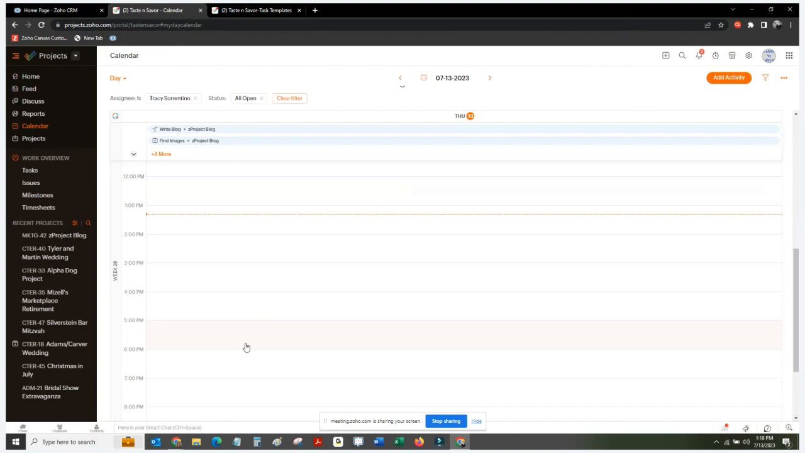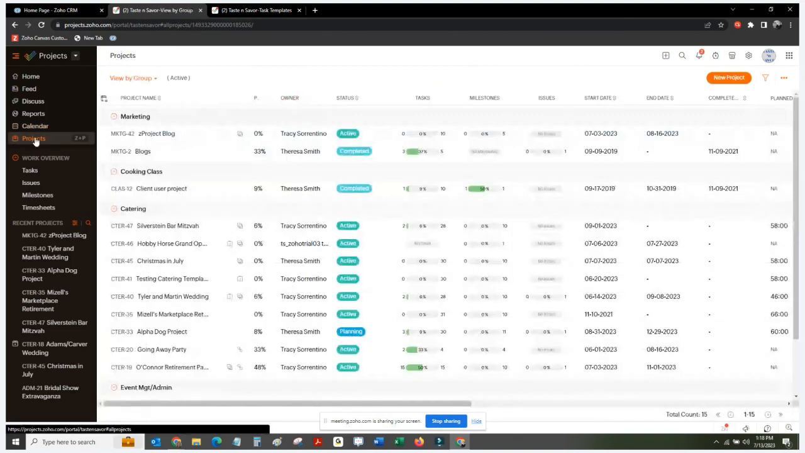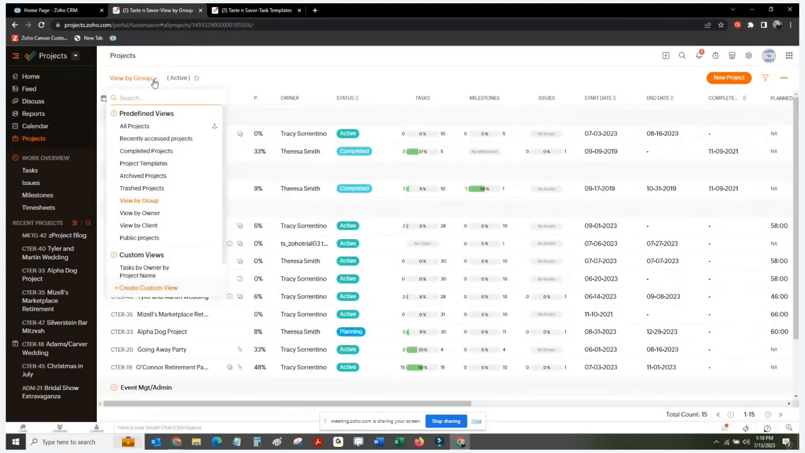Let's talk about another new feature they've added to Zoho Projects. If I go to the Projects module, just like the CRM, we have a new option called Custom View. For those of you who are using Projects on a regular basis, you're going to notice that you can change the view that you have of your projects and your tasks and your issues. It looks very similar to the modules in the CRM. You now have the option to create a custom view at the bottom, which we didn't have before.